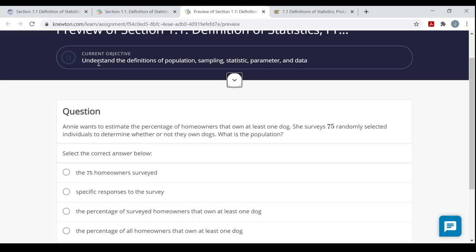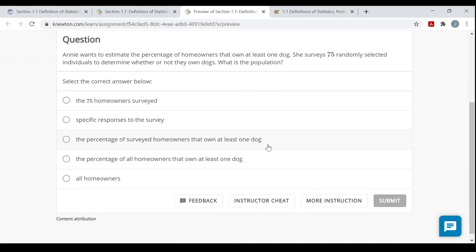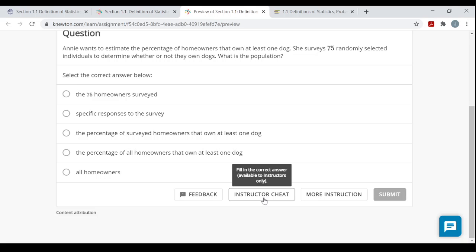I would recommend that every time you see a new objective, which, this is the first time I'm seeing this objective, the first question with this objective, I would recommend, now you are not going to have the instructor cheat button. This will not be there for you. Now there is a feedback button that you'll have, that if you see something wrong with the question, you can tell Knewton about it, or something wrong with the answer. I've done this many times over the past year.